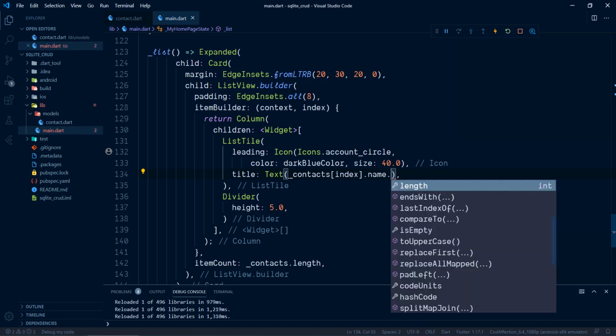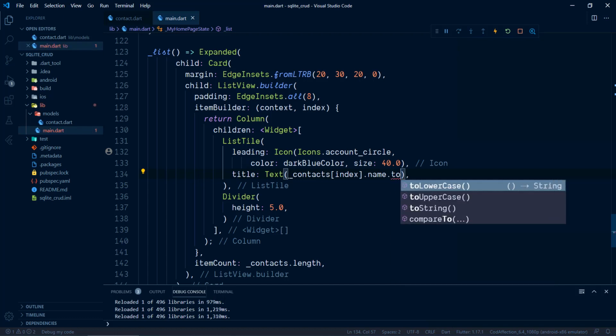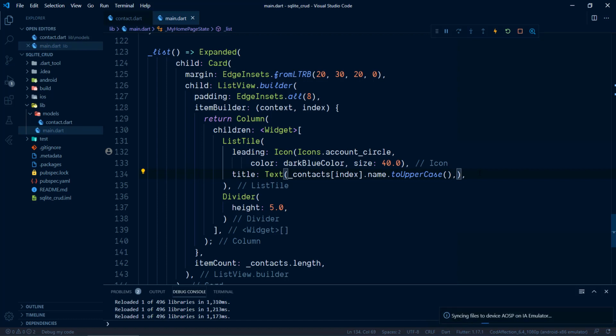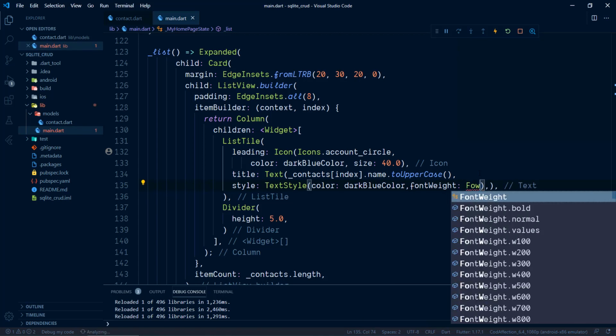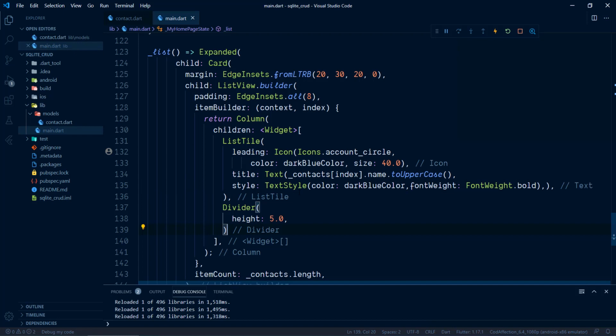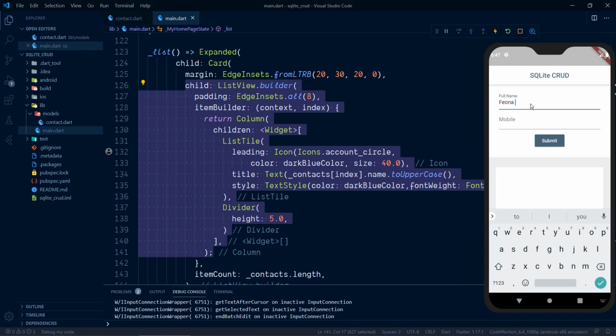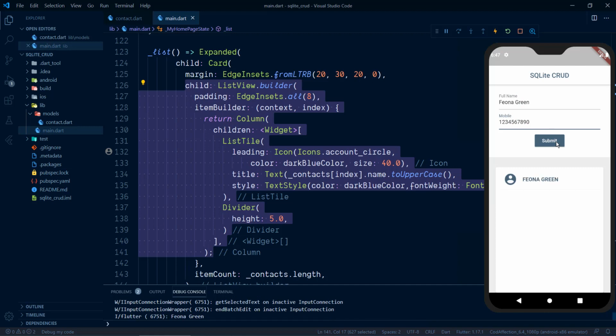In here, I want to convert this full name into uppercase. Inside the widget, let me change the color and font weight. So style is equal to TextStyle. Color is equal to dark blue color, then fontWeight as bold. Before showing the rest of the contact details, let's look at how this ListView widget looks. Now let's submit the form. Boom. So here we have the leading icon and here we have the full name of the person.